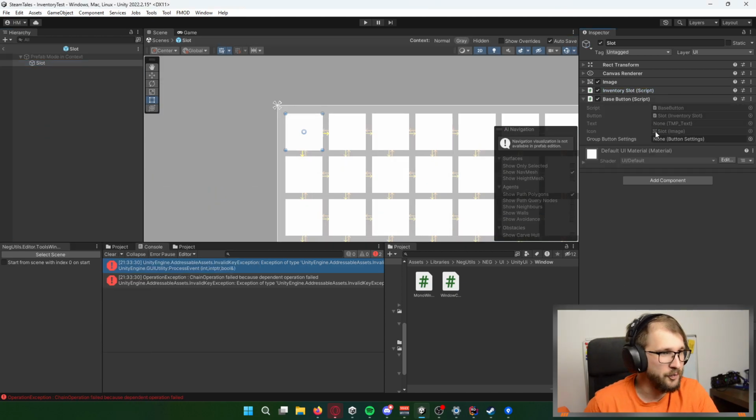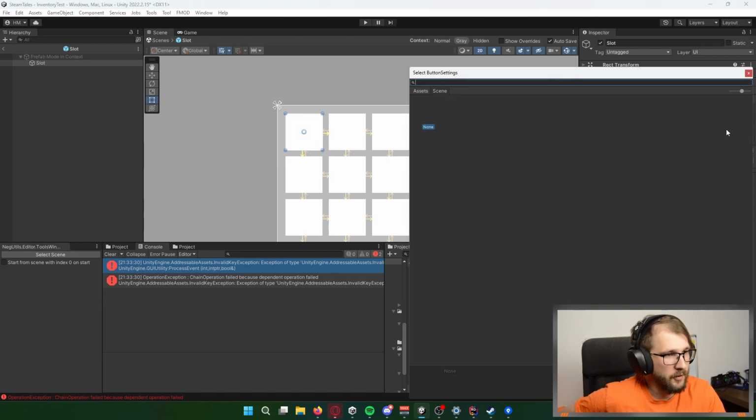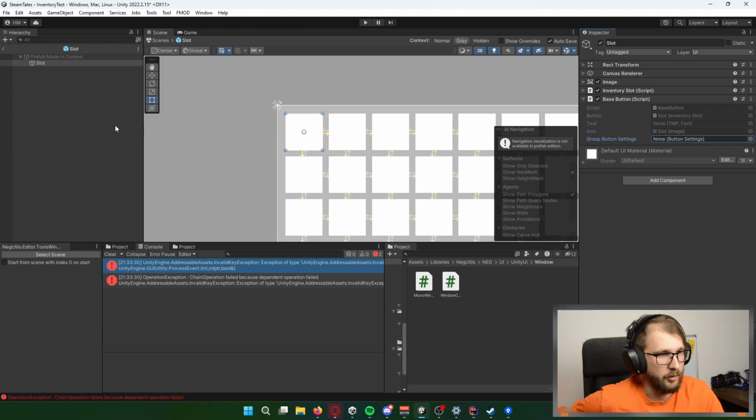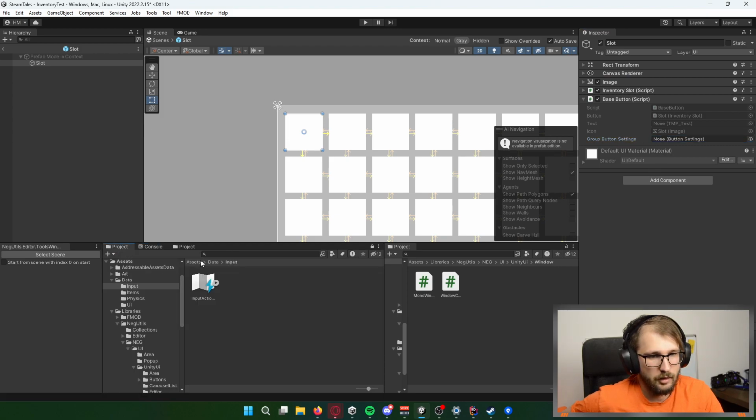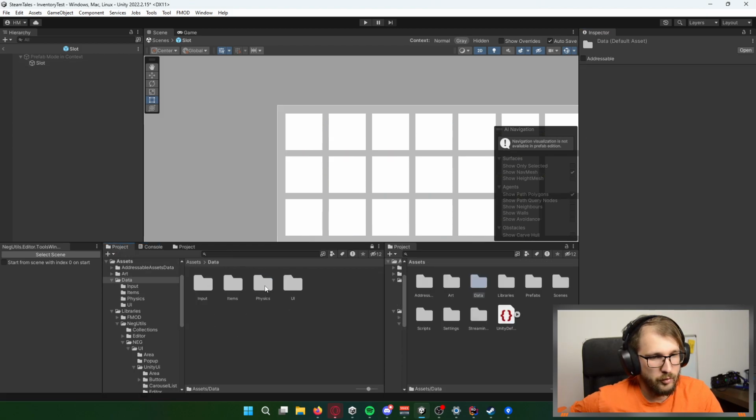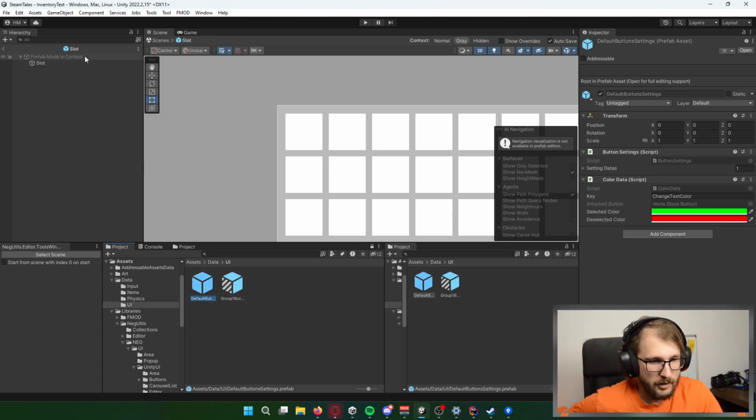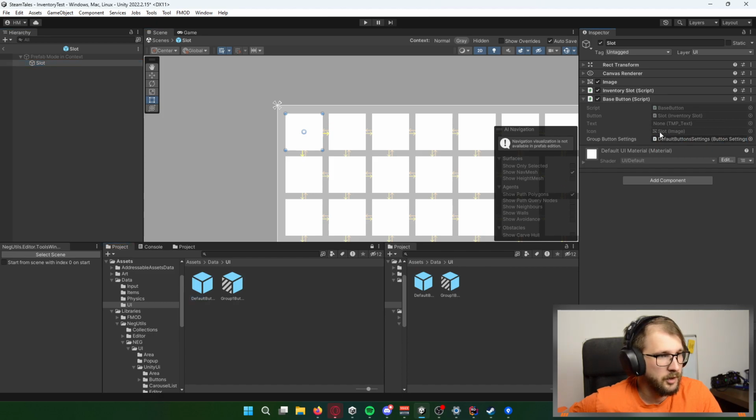I can use base buttons still. Of course, let's use, oh, I have no access to it. It should be here in data. Yeah, it's here. So it's this default button settings, and it's working.